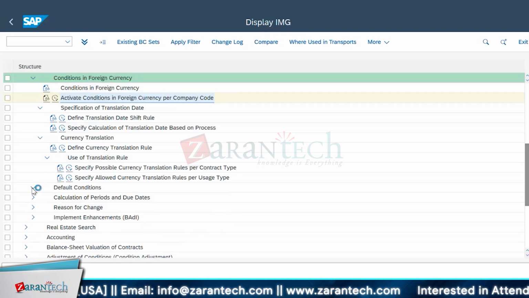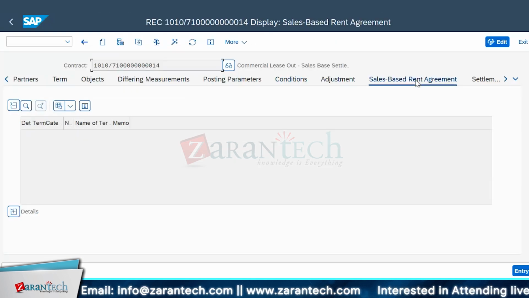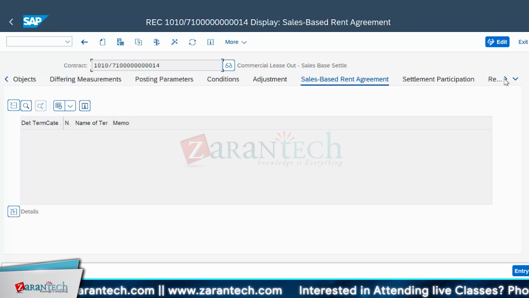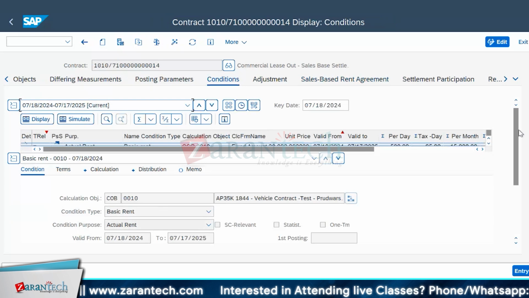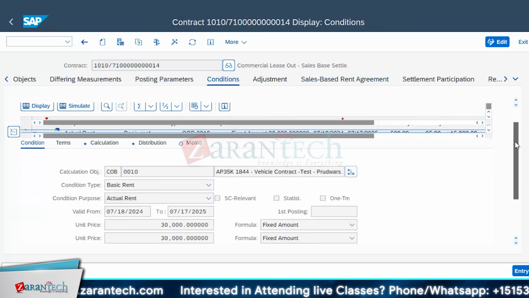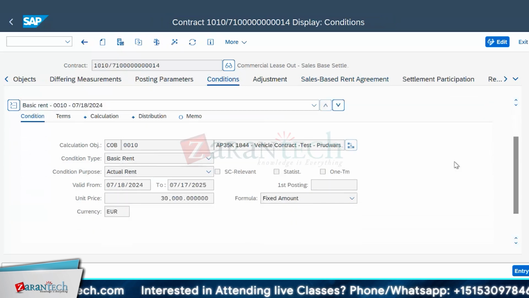Default conditions. So now we must be getting the foreign currency below condition, right? Since we have a tick mark there. No, like we need to make more settings on that. We even have to implement the SAP note to bring that, because that is not a standard one. If you bring that, then it is possible that the user may use that.